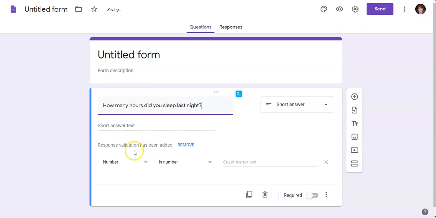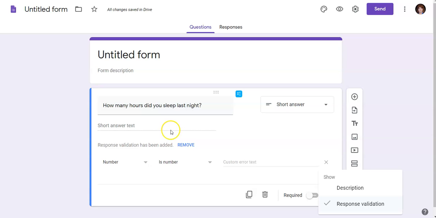And then it says response validation. You really want to keep that in there because you don't want them adding anything but numbers. Because if they put words in there, you're going to have to go take that out before you can really graph it or look at it. So it'll automatically include this usually, but if it doesn't, you can add it here on the bottom. It says response validation, so you can force the form to only accept a number answer. Mostly short answer is a good idea.